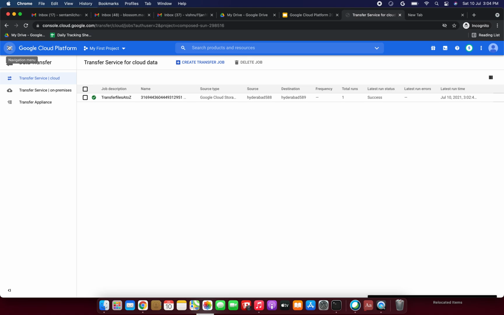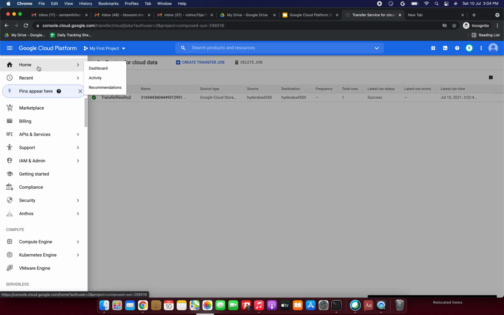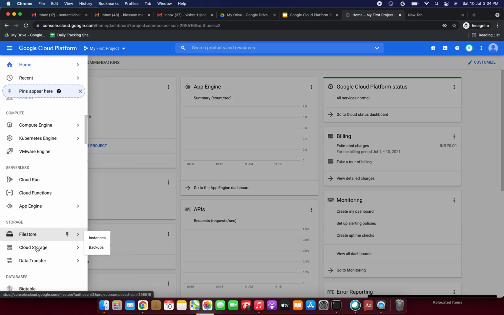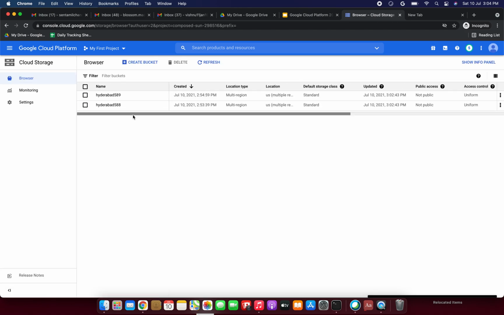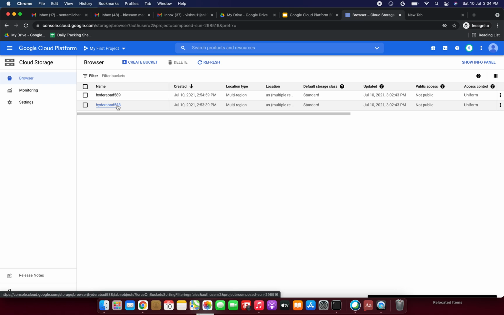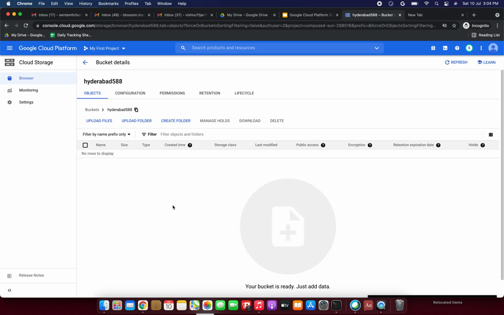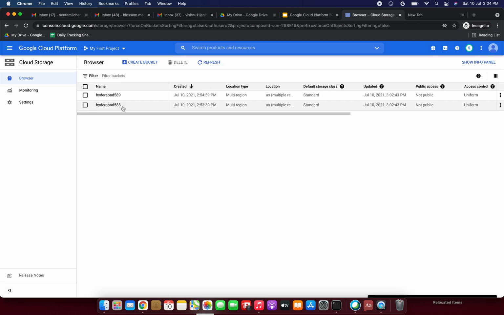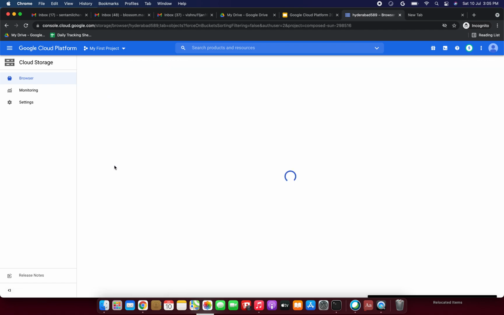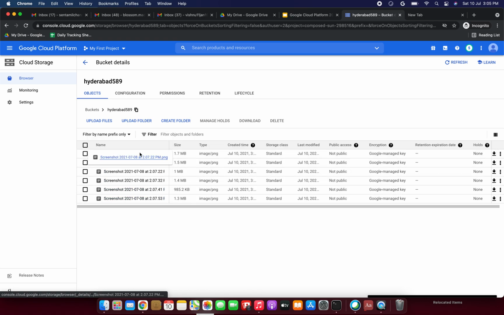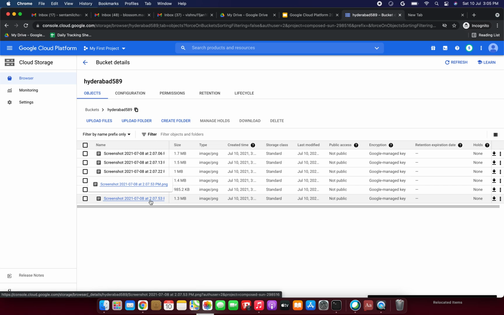Let me check that. Go to the home page, click home, and go to Cloud Storage. Just see it, friends. Bucket 588, this is our source bucket, and it will be empty, right? Great, this is empty, no rows to display. Now go back and check 589, the destination bucket. I think 5 files we uploaded, right? See friends, automatically they have been transferred here. So that's what we have done.